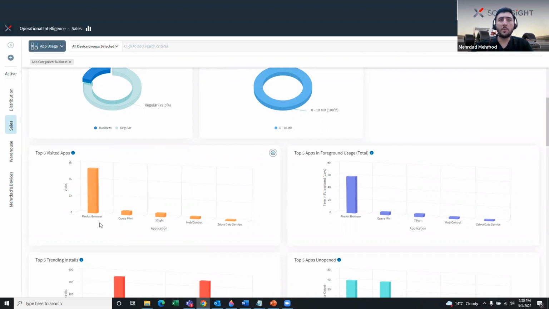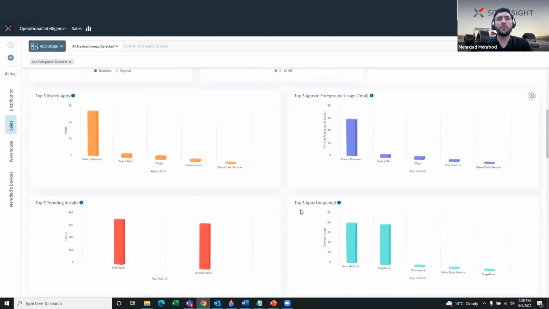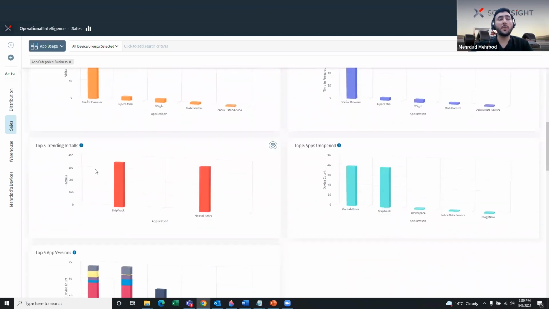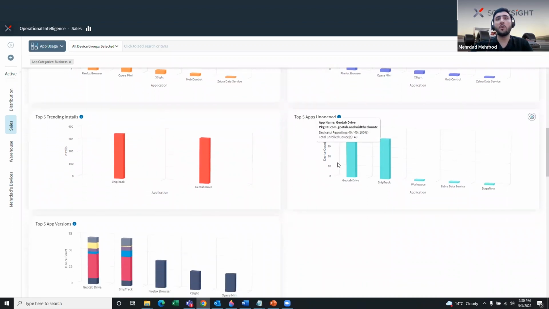Well, Firefox, I'm not sure if it should be visited this much. So maybe a lot of surfing is going on. I need to look into that. Top 5 applications in foreground. Again, Firefox, same things. The installs, what's being installed on my applications, and what's unopened, right? So imagine if my design application is called GeoTap Drive.